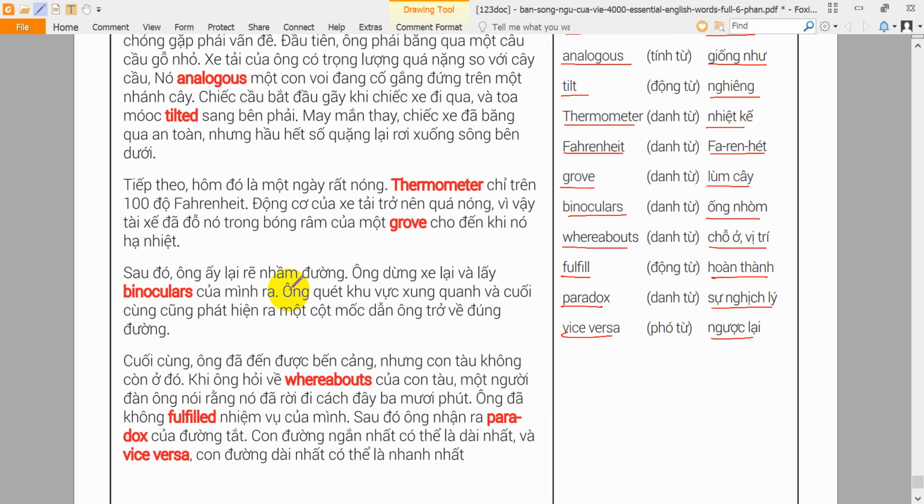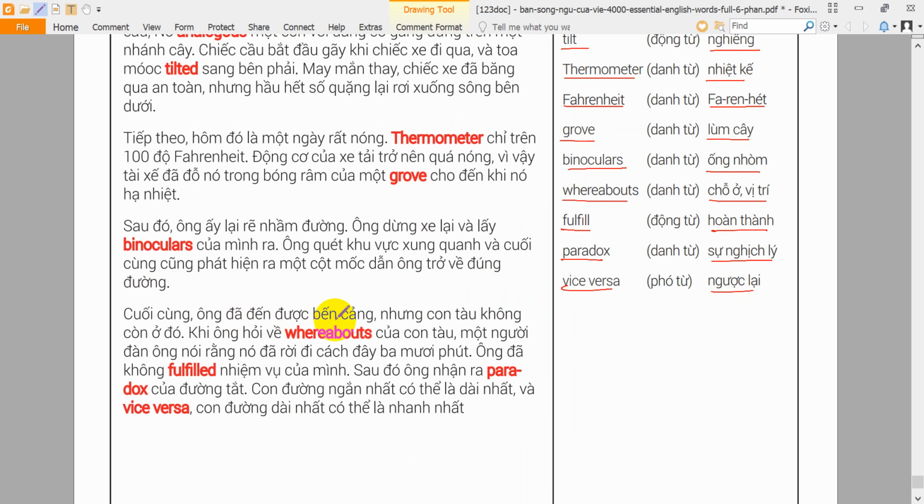He stopped and took out his binoculars. He scanned his surroundings and eventually discovered a landmark that led him back to the proper route. Finally, he arrived at the pier, but the ship wasn't there. When he asked about the ship's whereabouts, a man said that it had left 30 minutes ago. He had not fulfilled his duty. He realized then the paradox of the shortcut. The shortest route can be the longest, and vice versa, a long route may be the fastest.